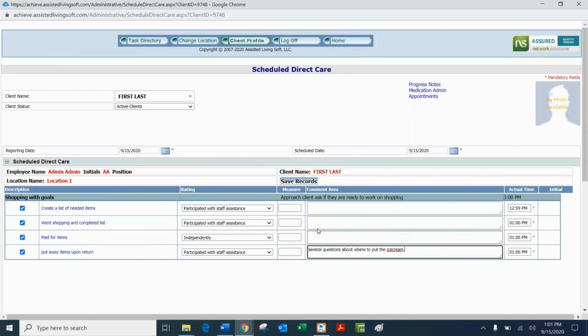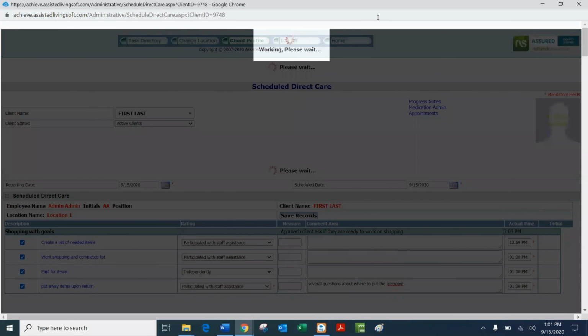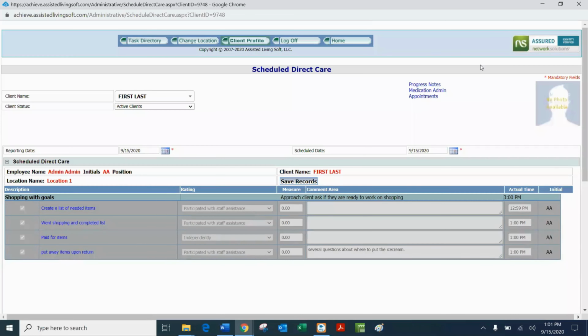Okay, and then staff will save this. So that is how we can chart on an item that we are recording progress toward a goal.